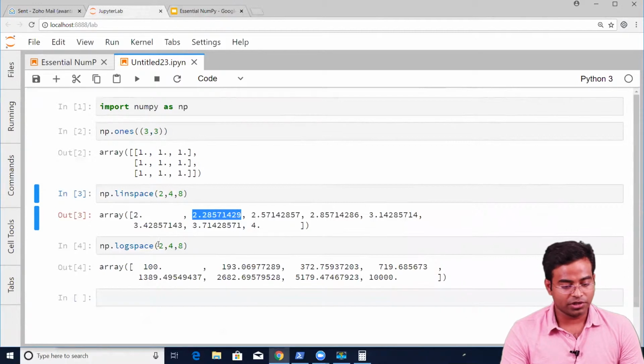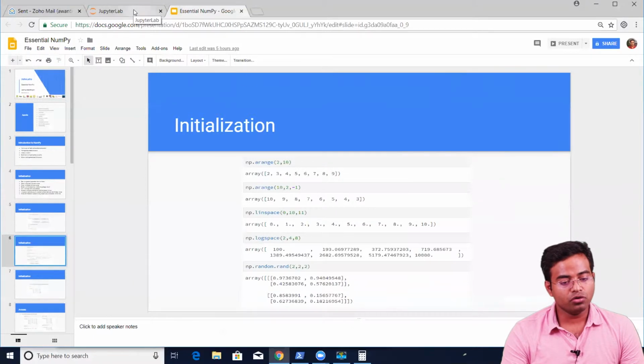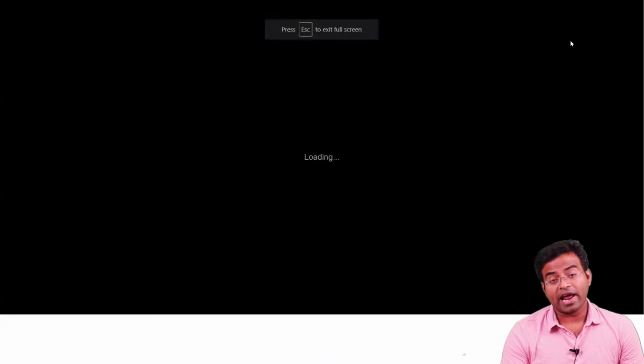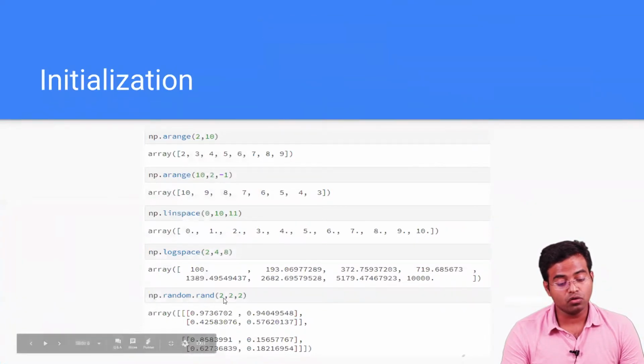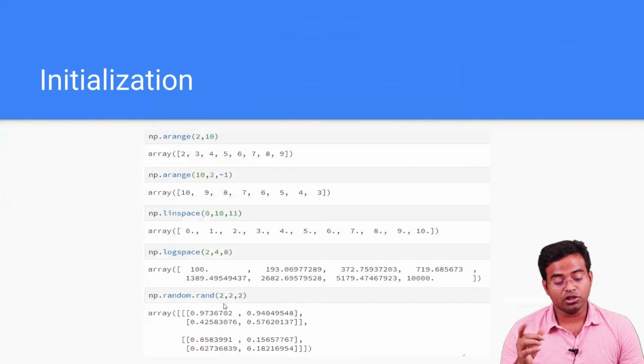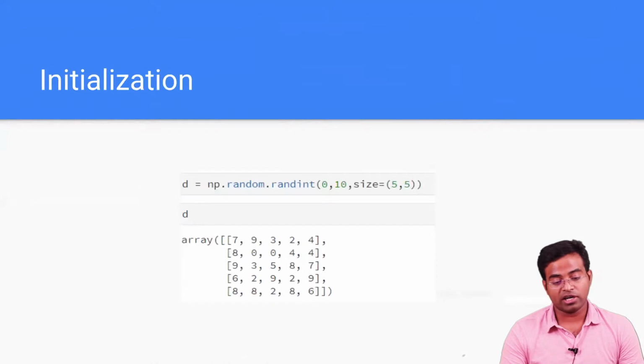That's what happens over here, right? That is your log space. Then you want to generate random numbers using NumPy, and this is one of the common operations that you'll do. np.random.rand with 2, 2, 2: what it is doing is generating random numbers between 0 and 1 of size 2 cross 2 cross 2, actually a cube. Right, it is generating those random numbers.